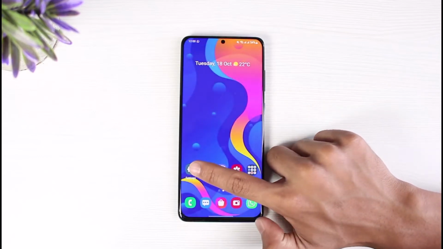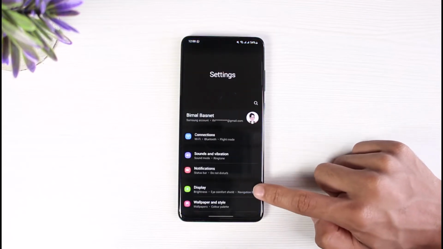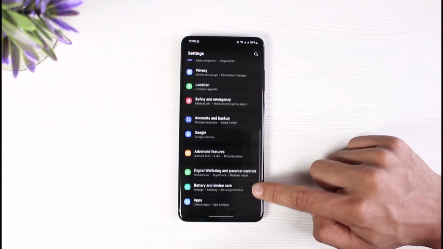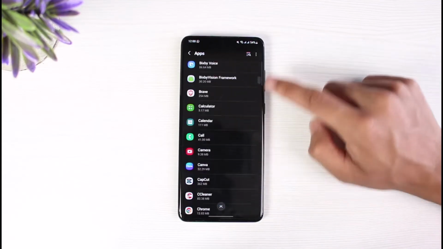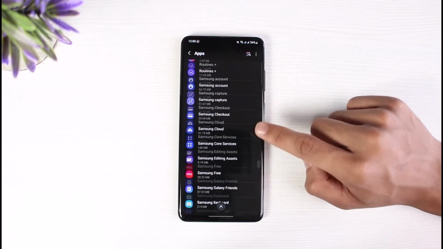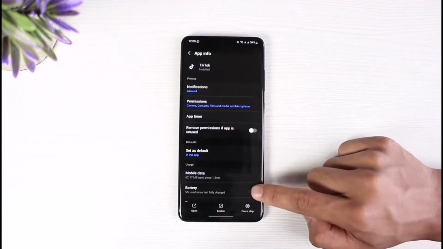The very first thing I want you to do is go ahead and open up settings. So just launch the settings application. Once you launch settings, go to the option called apps. And as you select apps, I want you to search for TikTok. Just look for the option called TikTok and tap on it.